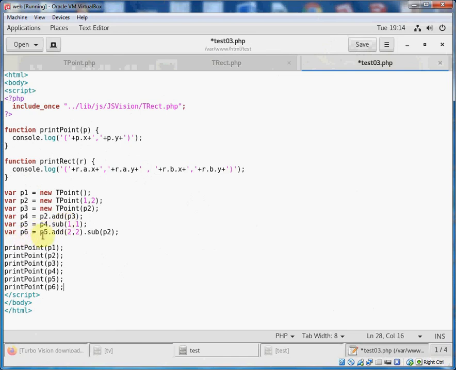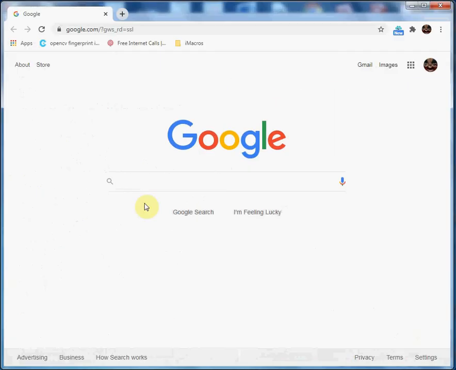And then P6 is P5, which is 1, 3, added to 2, 2, which is 3, 5, and subtract P2, which is 1, 2. Whatever it is, we'll see what it is on the screen. So let's save this and let's see what it is on the screen.